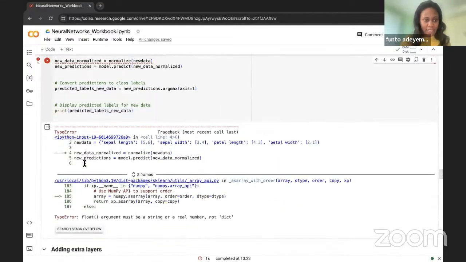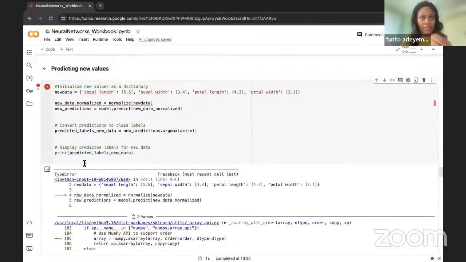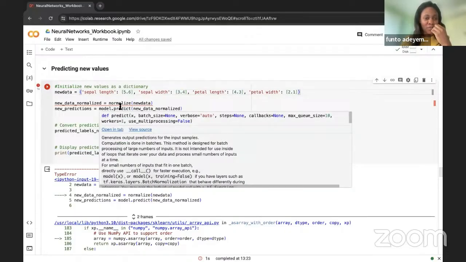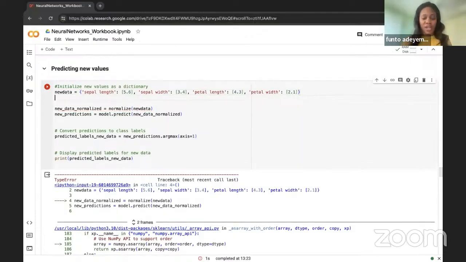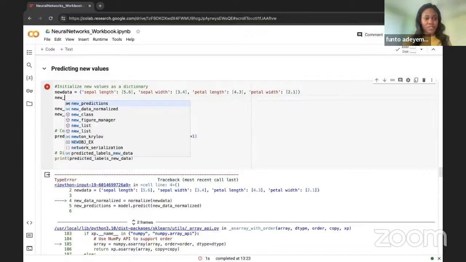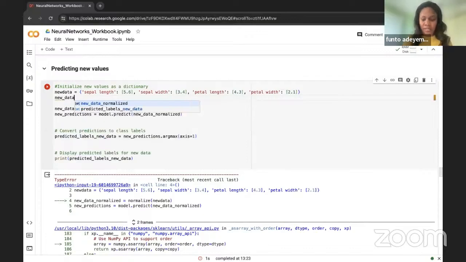Okay, it's having a type error. All right, so there's something I didn't do, which is convert the dictionary to a pandas data frame, which is what I'm meant to have fed the normalized function with. So we're going to be converting to a pandas data frame now. I hope you are learning from these errors as well.